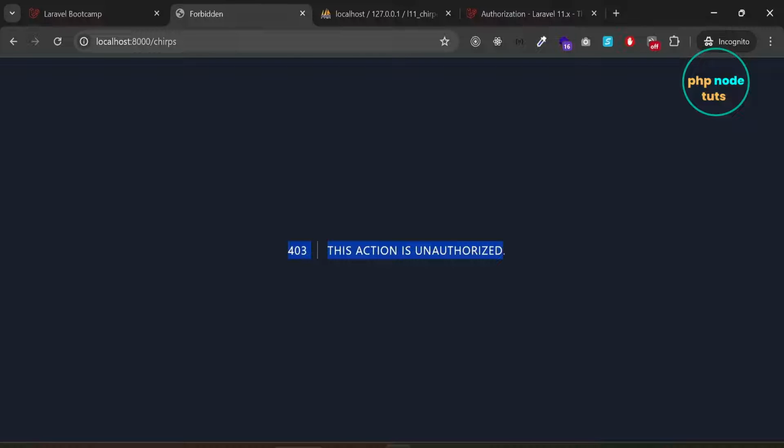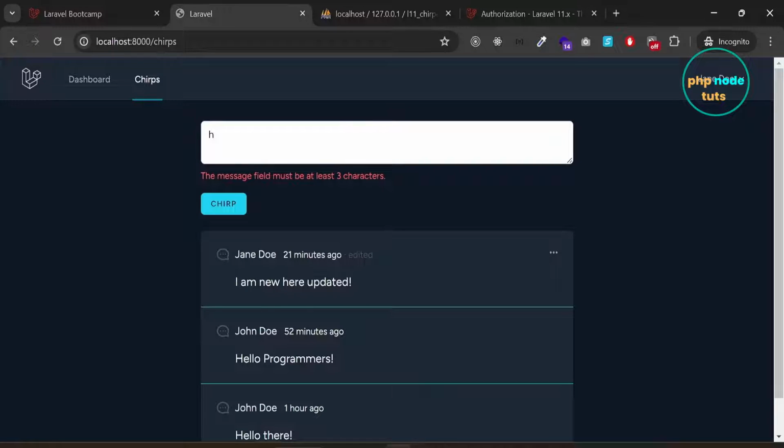Go back to the chirps page and reload the page. You will see the validation error message. If you add 2 characters, then also you will see the validation error message because minimum characters required are 3. Add a chirp with 3 or more characters and click on Chirp.